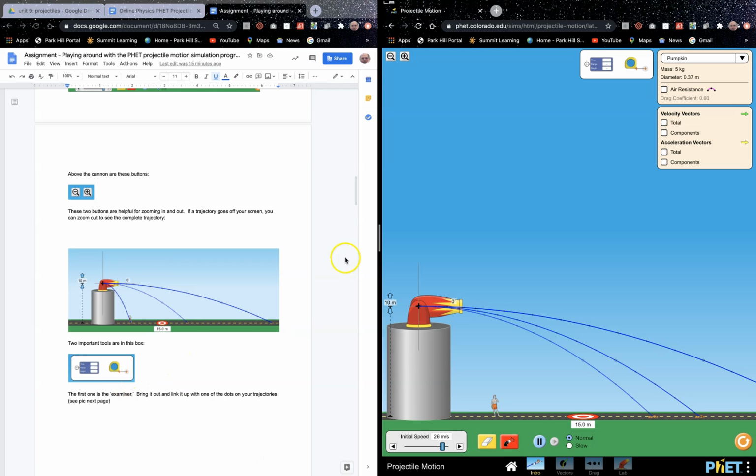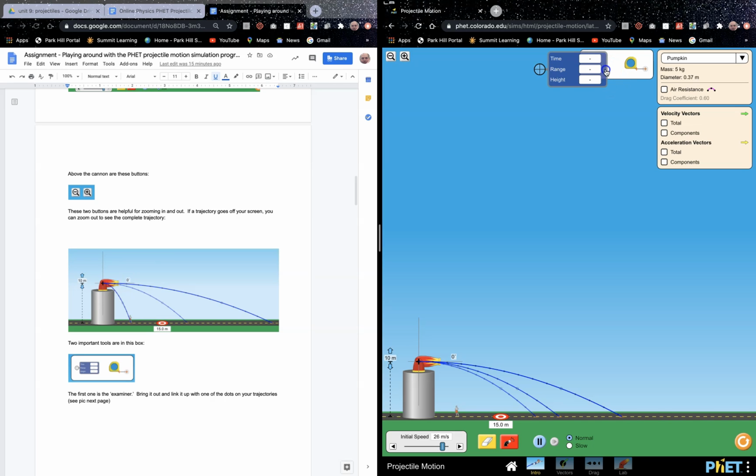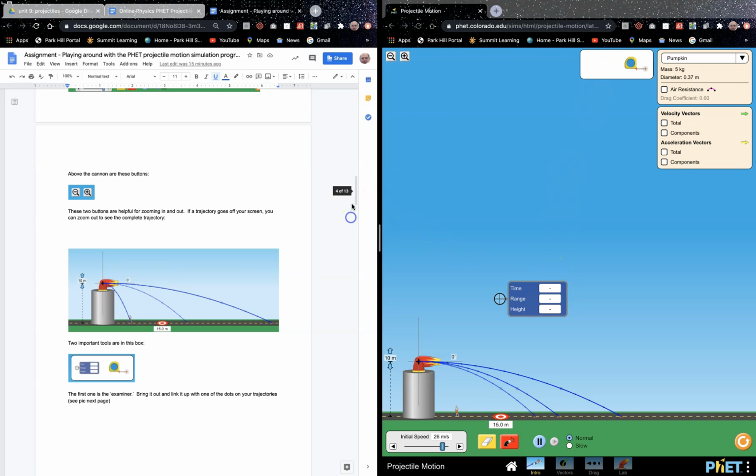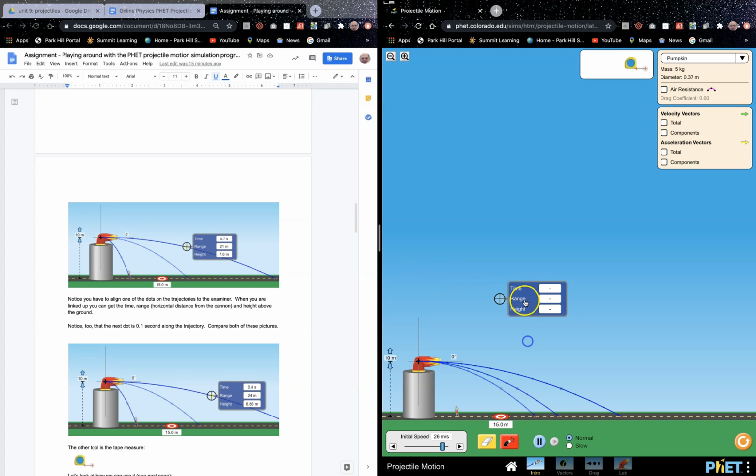Now, a couple of important tools that we have here is this examiner. How this works, you can pull it right down there, and you can place the examiner on these dots, and these dots represent, in this case, a tenth of a second. So we can see where the object is forward and its height at different points along the trajectory. The one we just did, we can see the range was 37.12, and the height at that point would be zero, and the time that it was in that trajectory.